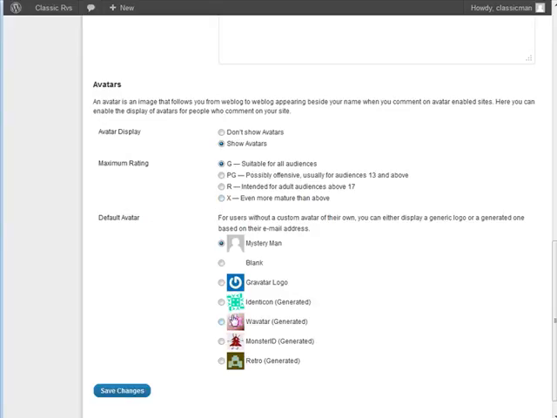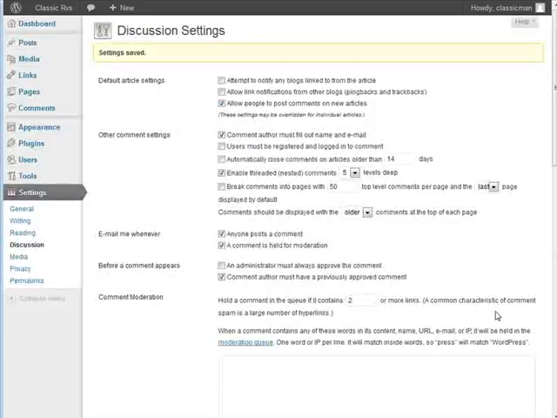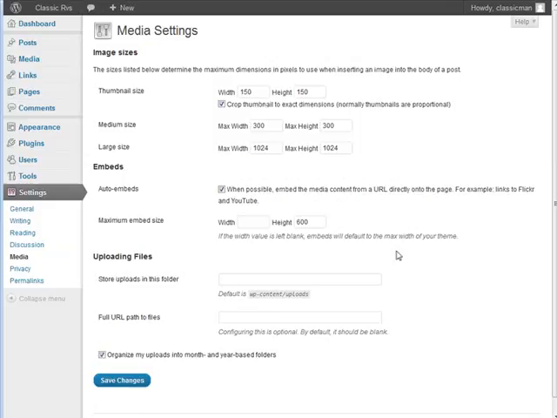And then you can have a default avatar. If somebody doesn't have a gravatar attached to their user ID, it'll just use the one you put here. So you can save your changes there. Okay, media. Okay, this is just the default thumbnail size and the cropped thumbnails to the exact dimensions. So you can set the different things here, whether you want automatic embedding of YouTube, etc. So you can set any of the things in the media that you like.